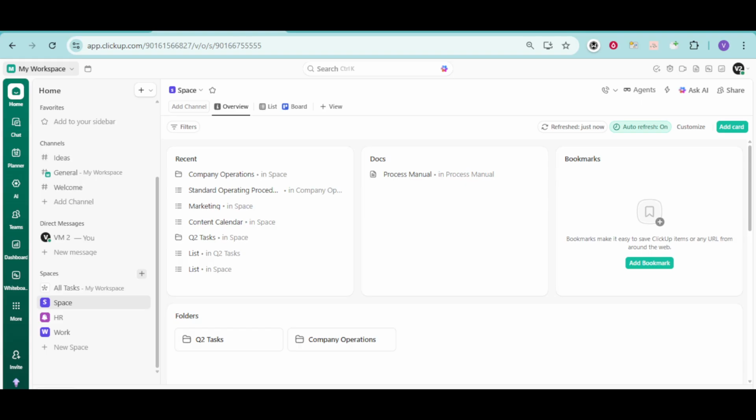To get started, open your ClickUp workspace and make sure you're inside the space where you want to manage your bookkeeping. A space is basically a high-level container for related work. For example, you might have a space for your business operations, finance, or clients. Within that space, we're going to create a dedicated list just for your monthly bookkeeping tasks and transactions.